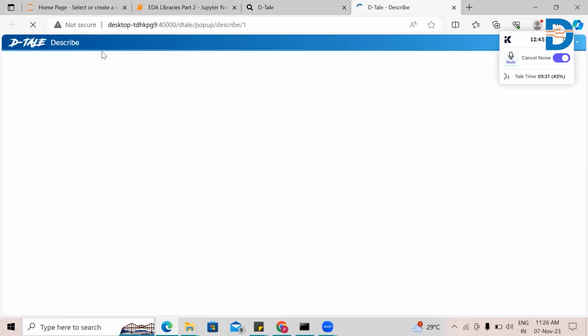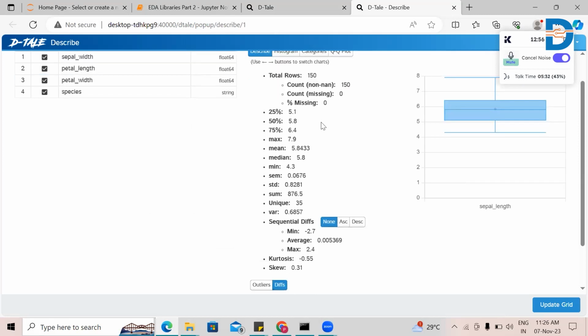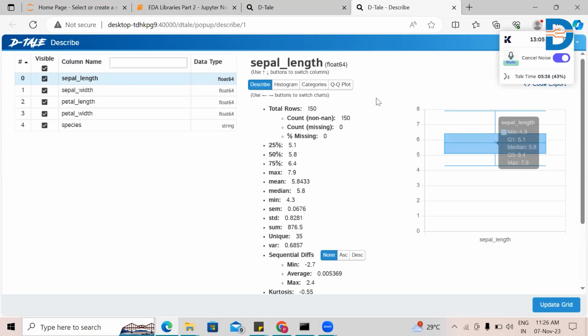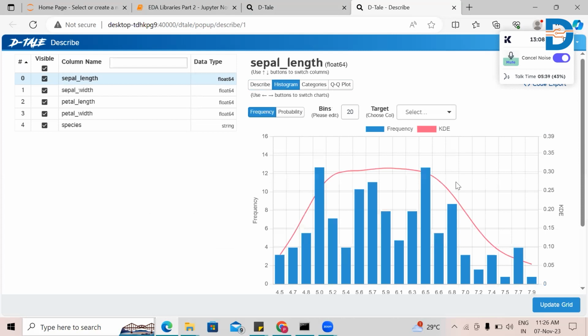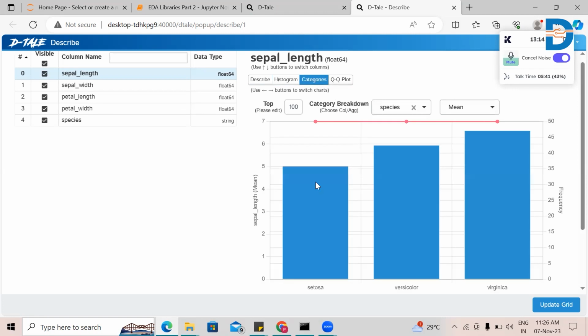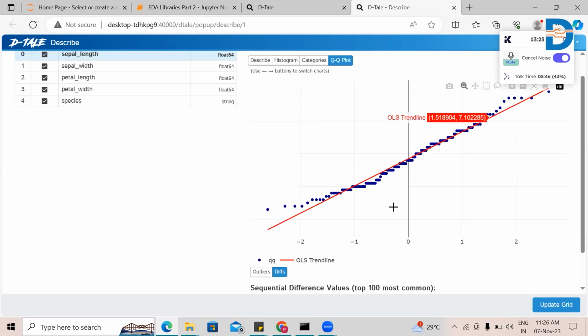Describe. So as you can see here, this is a little bit more advanced than the other libraries we have seen so far. It has displayed all the necessary things you need to know about the first column, that is sepal length, and it is giving you a box plot. If you want to see a histogram, you can just switch to histogram. If you want to see categories, you can switch to categories. And if you want to switch to QQ plot, where you will find out how properly normally distributed the data is, you can see it here.